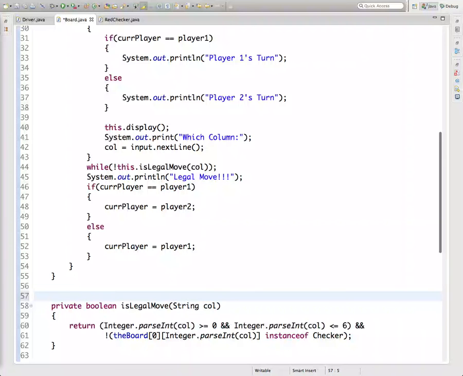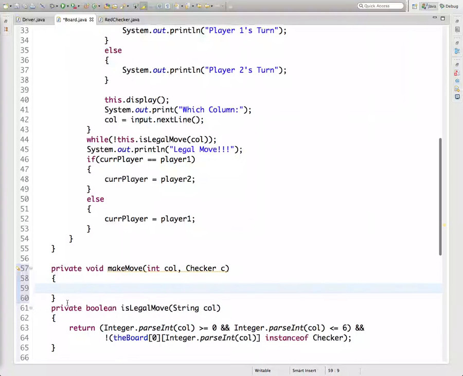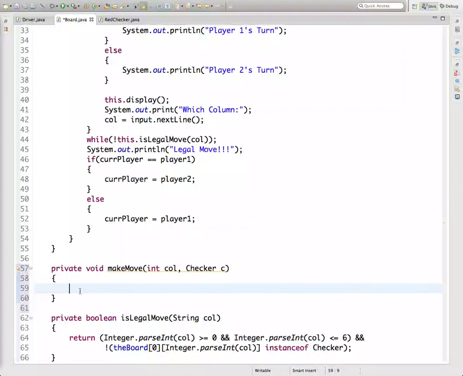So we are going to create a function, private void make move, and make move is going to take a column and a checker. Make sense? It's going to take a column and it's going to take a checker. And it's going to try to drop that checker as far down that column as it possibly can. That makes sense?